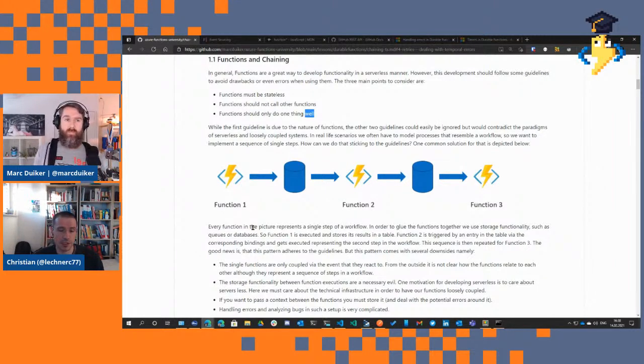Now, the second point is this storage functionality. You need it, and you really have to take care about that. And if you do serverless, I mean, you're basically such a lazy guy like me, you don't want to care about servers. And here you really have to care about that. So that's a drawback that's not that much fun. Now, if you also want to propagate some context over the different steps, you must store it, you must deal with errors in that case, if they occur, and so on and so forth.